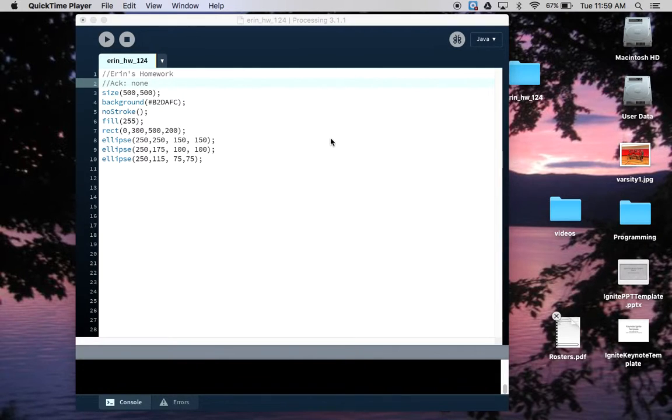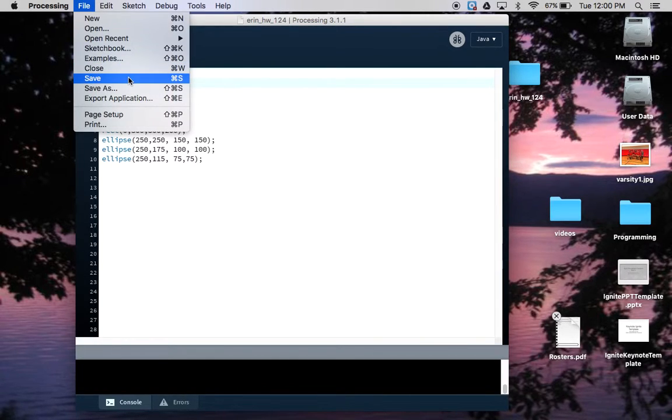Here's a quick refresher on how to zip or compress a folder of a Processing sketch so you can upload it to Haiku. So I've finished my homework.